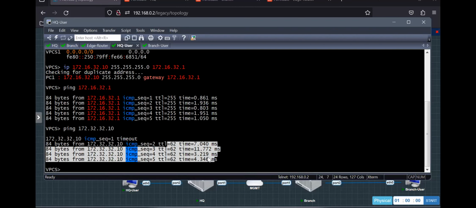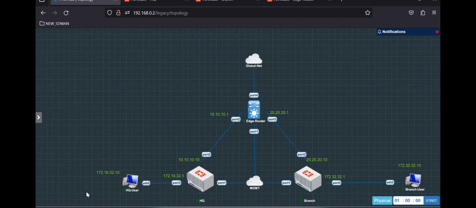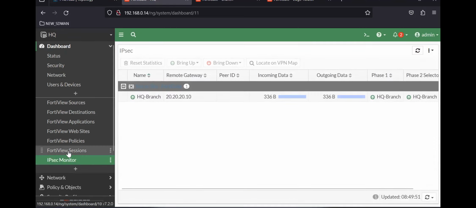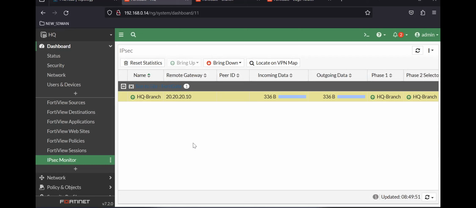Yep, correct. So basically right now my VPN tunnel is up. Let me show you now. I'll not show you the configuration. The point of this session is that you should be able to fetch the information just by captures, troubleshooting and debugging. So, IPsec monitor. There you go. Do you see this? Your VPN tunnel is up.